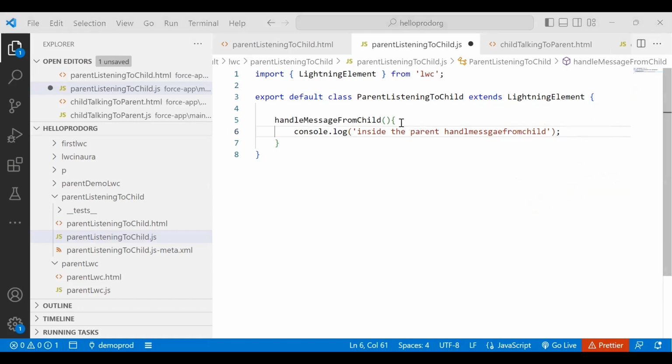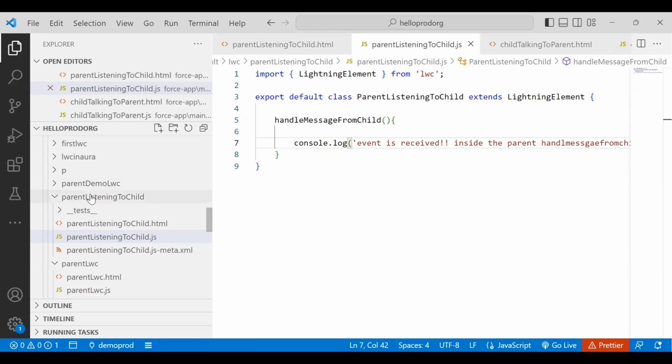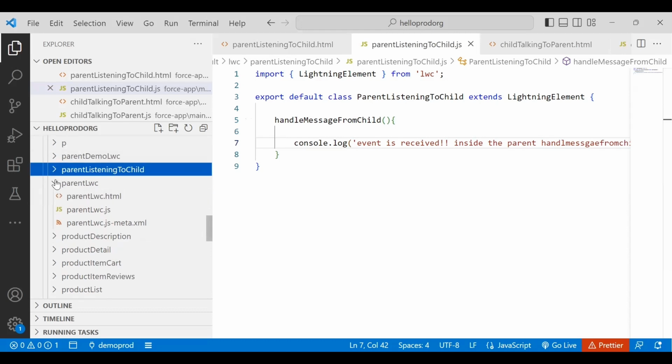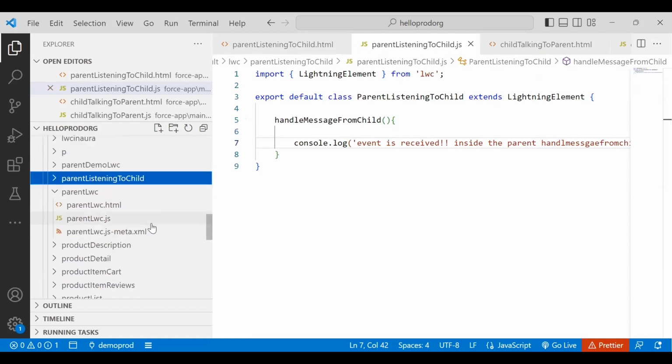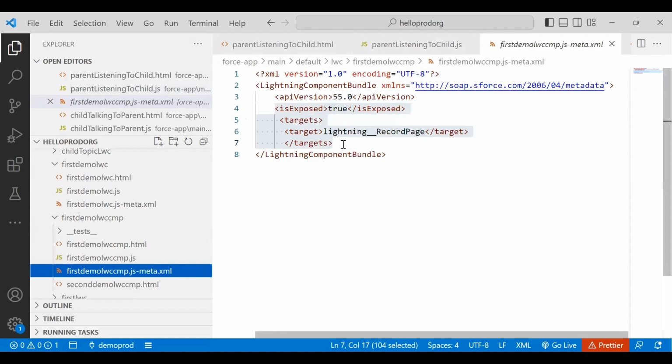So this is basically the console log. In case you want, you can say event is received inside this one. Right, so this is what we have. Now we have made changes on the parent component and the child component that we have added. Currently, we do not have the syntax to expose this component. So we'll go ahead and copy the syntax from the previous component that we're using to define the targets and to expose this LWC component.